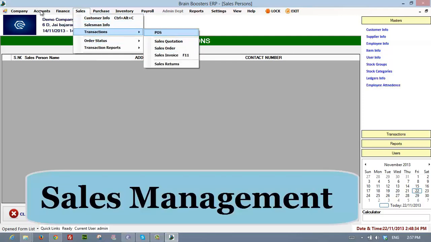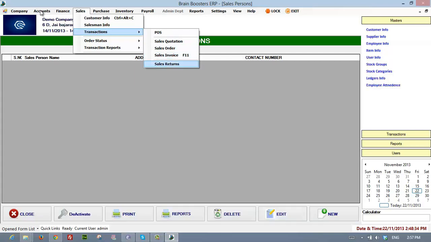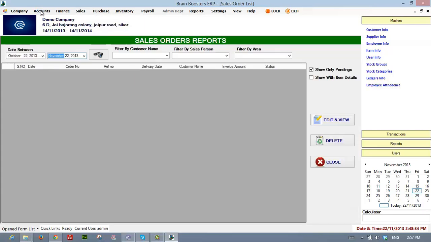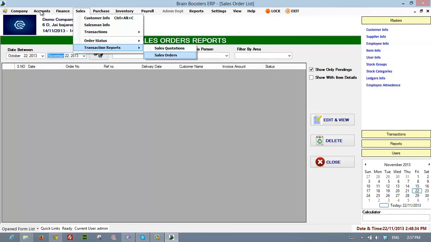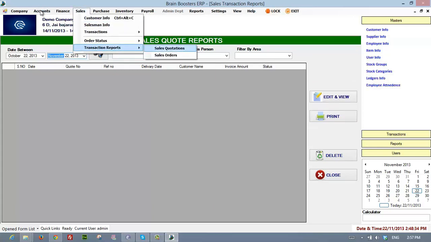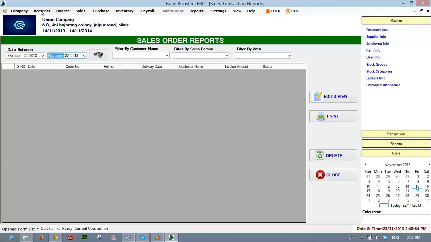You can manage the point of sale and sales quotation, sales order, invoice, returns, everything. Order status you can check, sales orders, how many orders there are and all. And transaction reports you can manage from here, like sales quotations and sales orders. You can just add it.